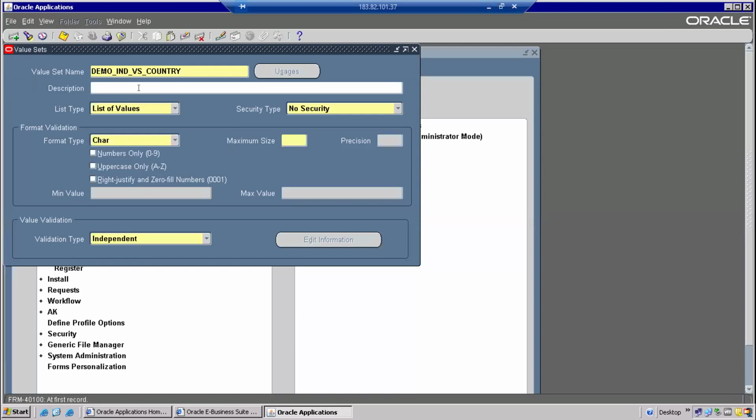See, if I enter the value set name as per convention and click on save, it's not going to save. The field must be entered because I have not entered the maximum size. It is a mandatory field, so it needs a value. I gave 20 characters as the maximum size. Now I'm going to save. One record applied and saved.